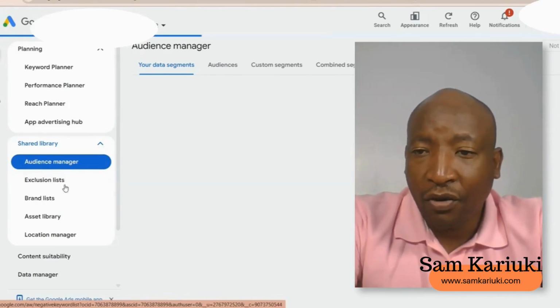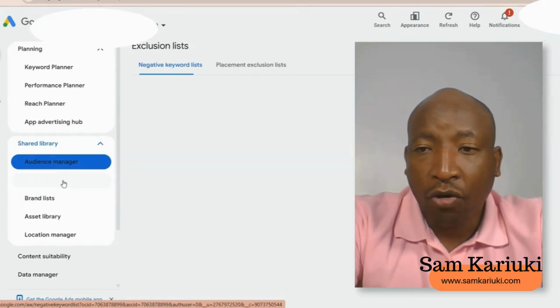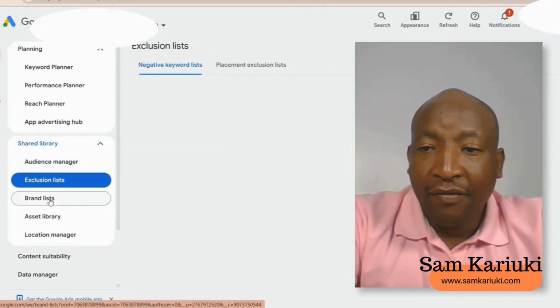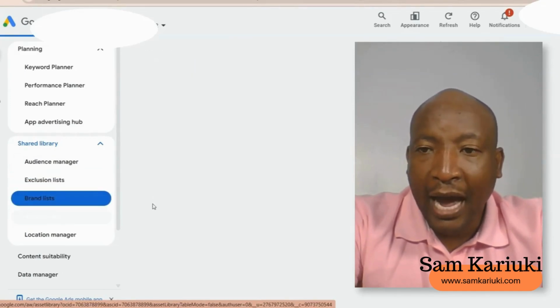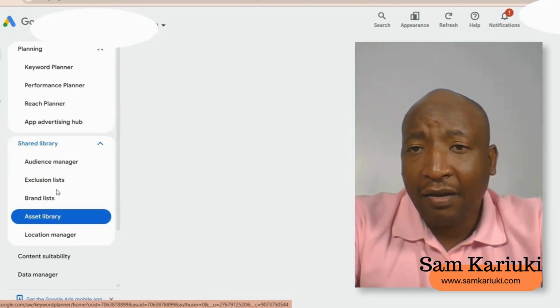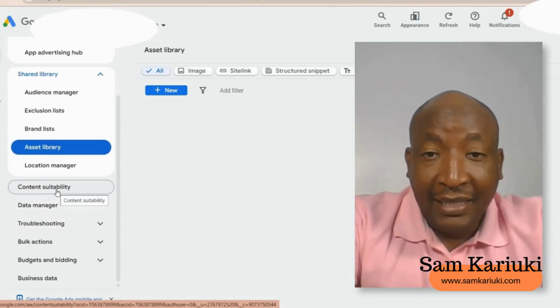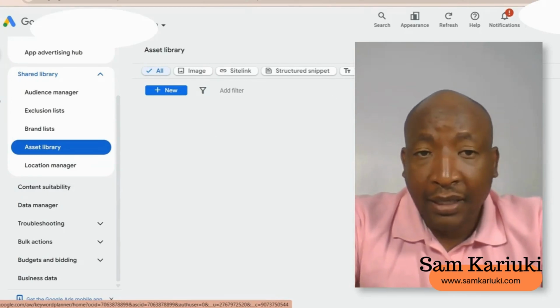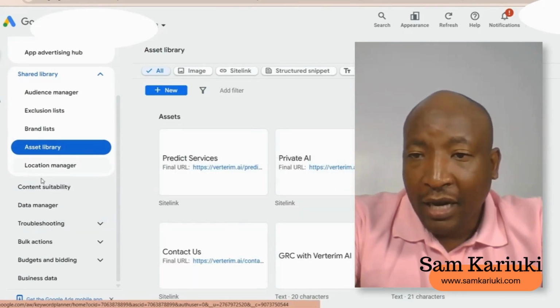All this you can get from audience manager. You can exclude some audiences. You can have your brand list there, asset library. So this is where you can add assets such as site links. You can have calls, phone numbers that people can call, prices, structured snippet, text, YouTube videos. All those are assets that you can have there.